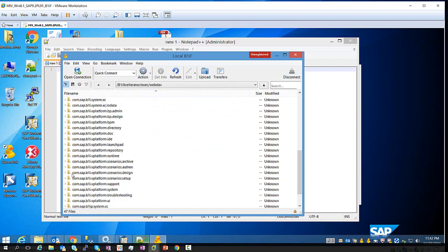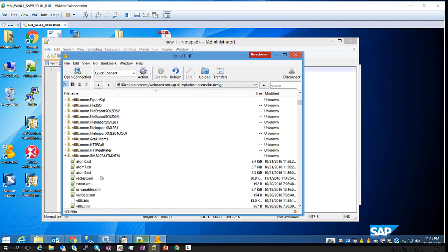You can see here, we have to go to scenario design, as I said. Double click on this one. We go to the scenario design. And here, let's select one of the flows I have. For example, I have this scenario. Let's open one of the XSLT files. For example, let's open this one.